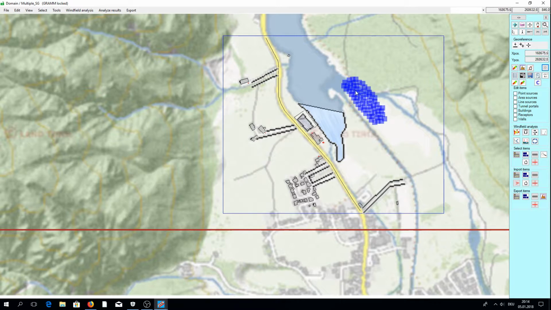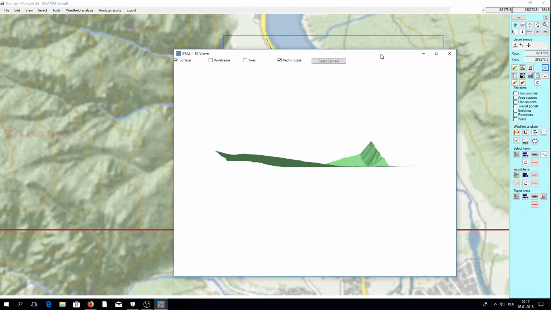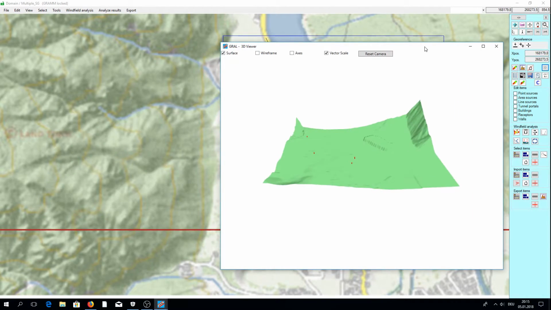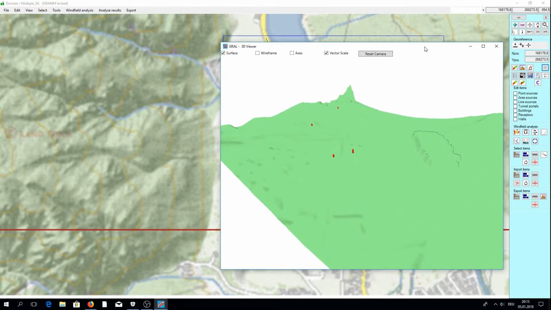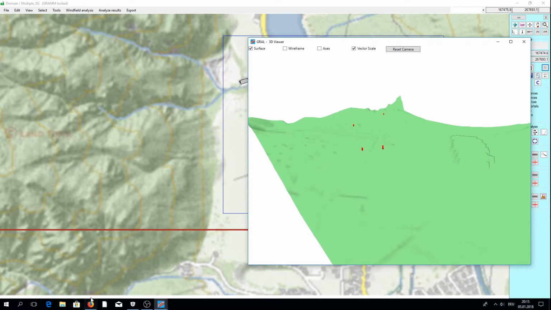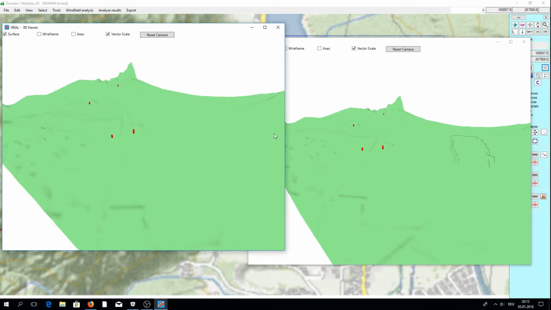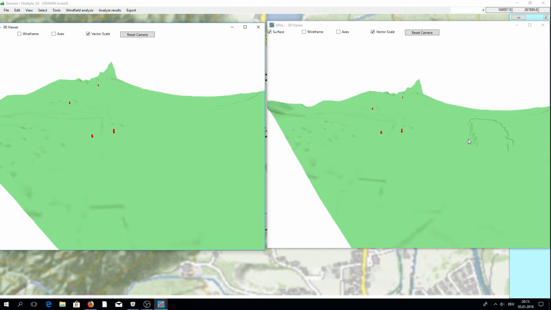So the height is indicated in the upper right corner or in the three-dimensional view. Here it's possible to see that new terrain compared to the original topography. Here we see the difference.